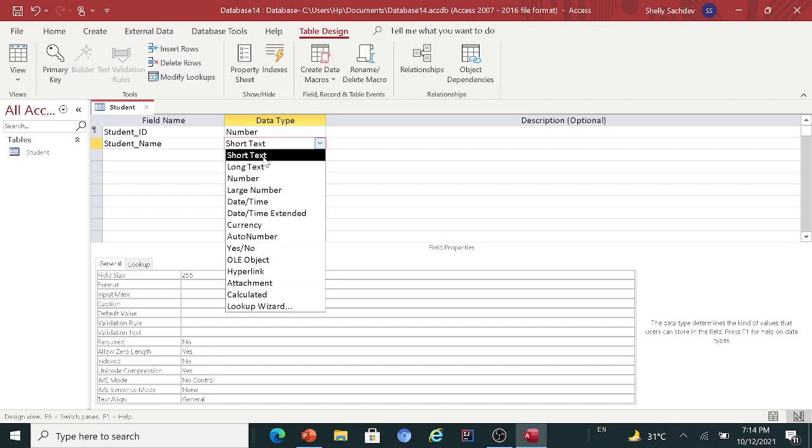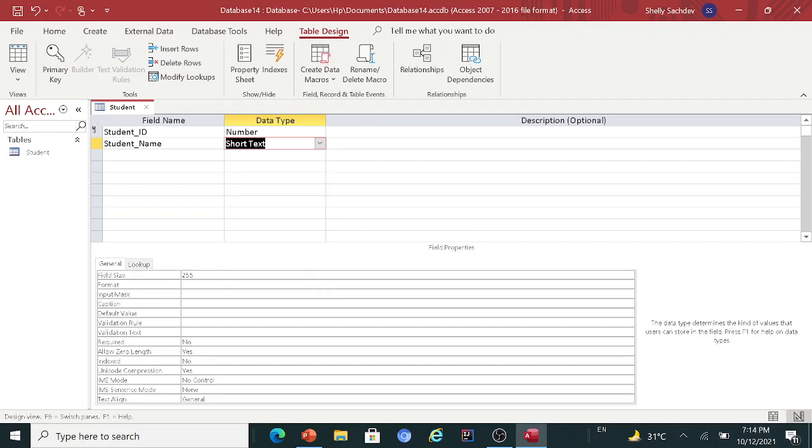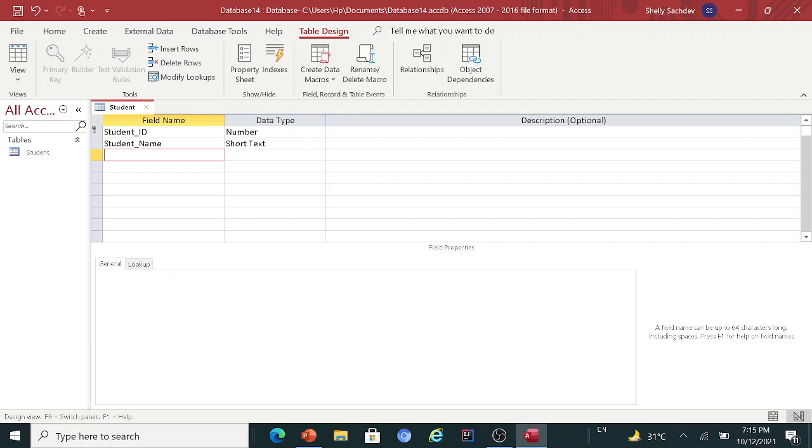But if you want longer descriptions and so on, then you use long text. But short text is normally used for addresses, for names and so on. I don't exactly remember what the character limit is. You can check online, but I think it's written over here if you see. It's 255 characters, field properties. Okay? So this much you can understand, I'm sure.